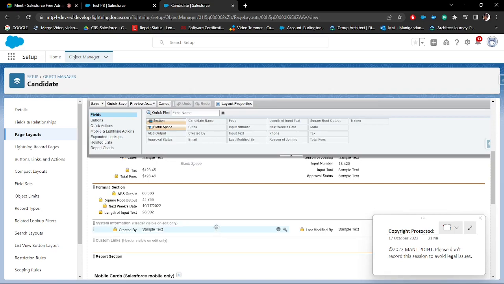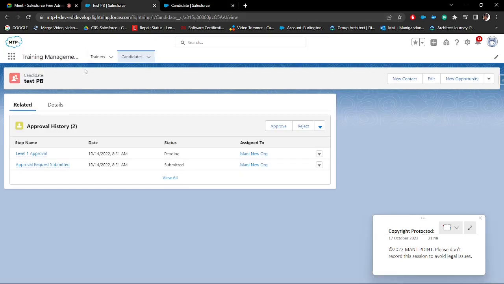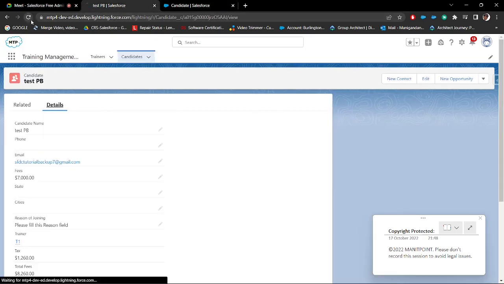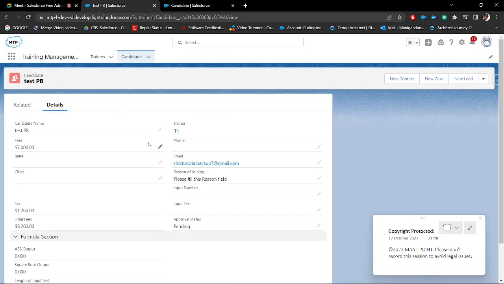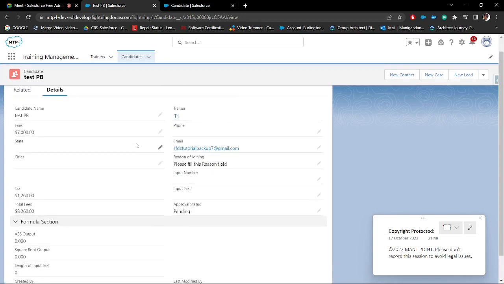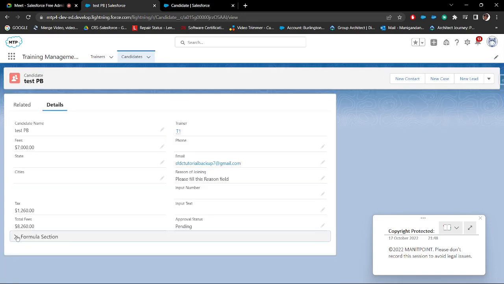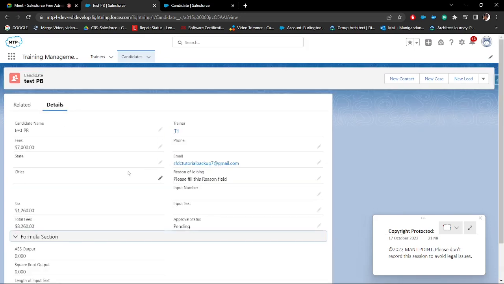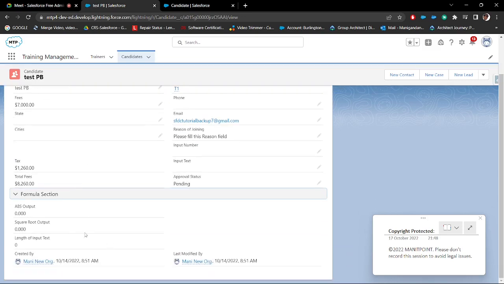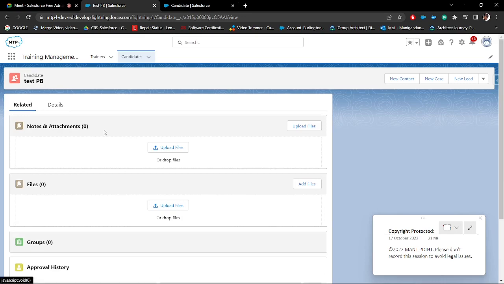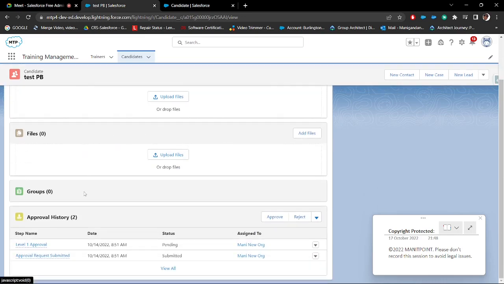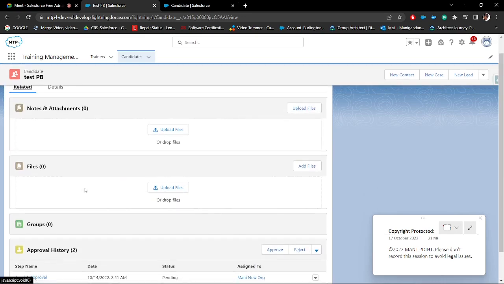If yes, then we can check it out. So I'll just refresh this page, but it will take a little time to reflect. Okay, see, it's got modified, right? There is one formula section created and the formulas are all there. And if you go to related, you can see notes and attachments, files, groups, right?